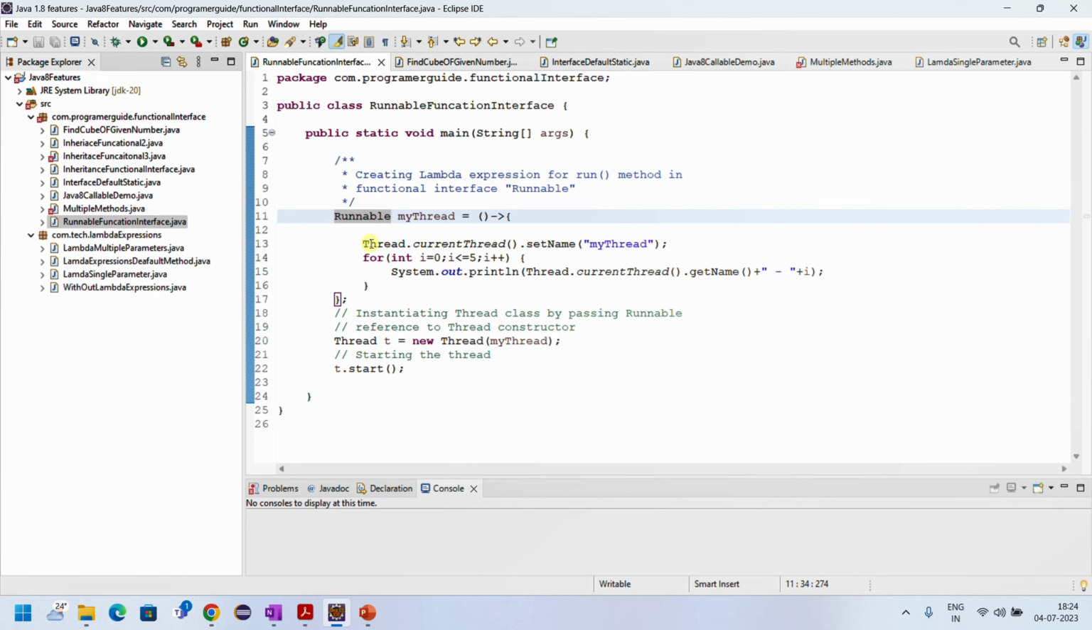I am creating the thread of the current thread, and that thread sets the name my thread. Here I am iterating that thread with a for loop 5 times. Whenever I call this using the Runnable interface, we are going to instantiate the thread, because the Runnable interface by default is not going to create an object. By using the Thread single parameter constructor, we are going to create it. We can call the Runnable interfaces.